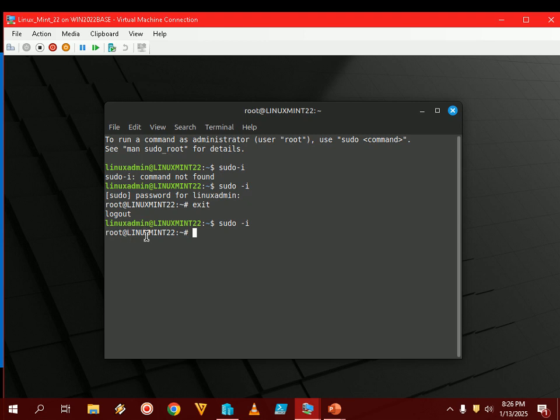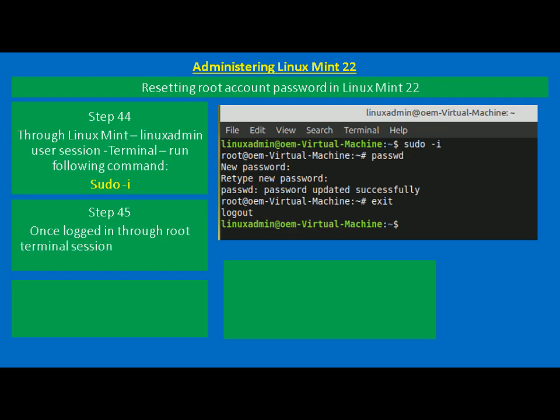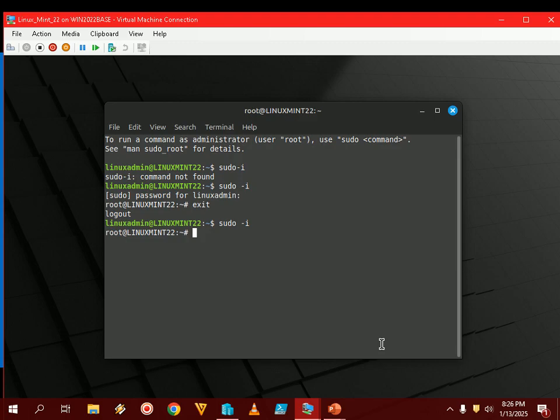I need to assign the password for the root account also, and it is very important. So what will be our command for this? The command for resetting your password. Once logged in through the root terminal session, type passwd and hit enter. So it is asking us to assign a new password for the root session.